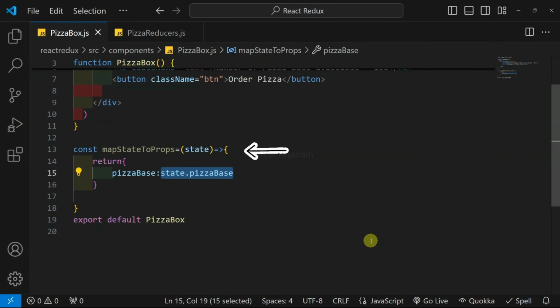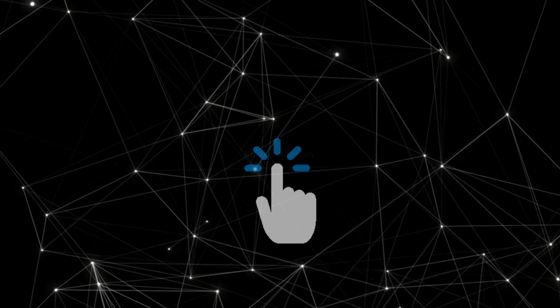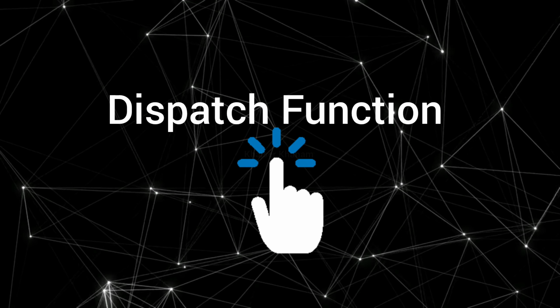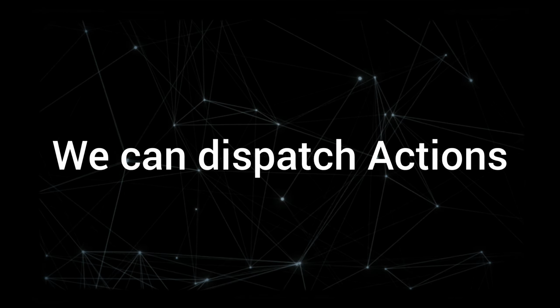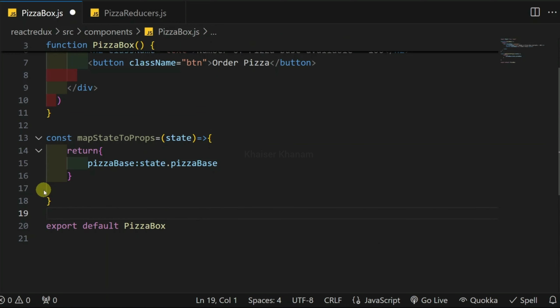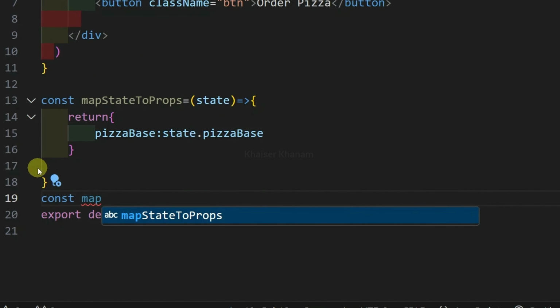Using first step, we got access to our Redux state. Now inside this second step, we are going to get access to our dispatch function using which we can dispatch action. So for that, below this mapStateToProps, I am going to create another function, mapDispatchToProps. Again, you can give any function name.